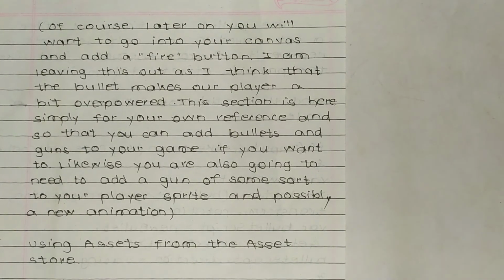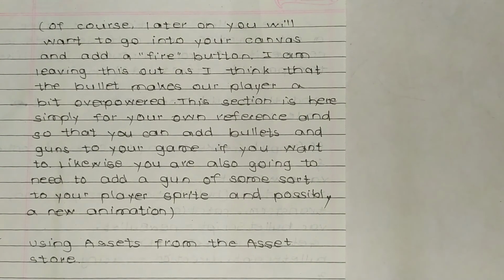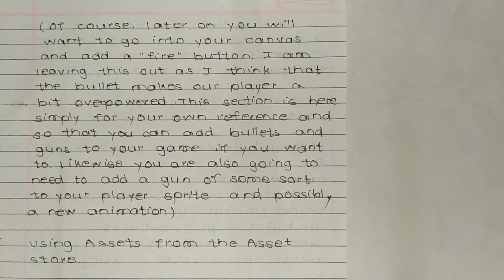Of course, later on you will want to go into your canvas and add a fire button. I am leaving this out as I think that the bullet makes our player a bit overpowered. This section is simply for our own reference, and so that you can add bullets and guns to your game if you want to.